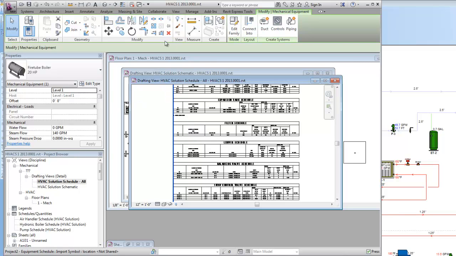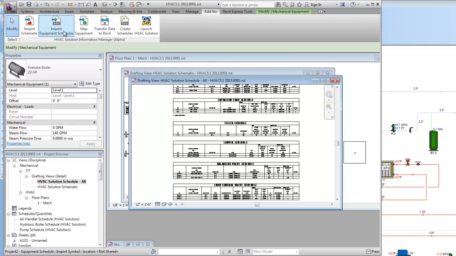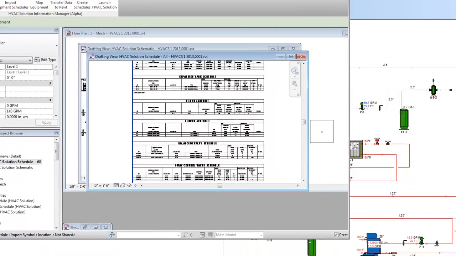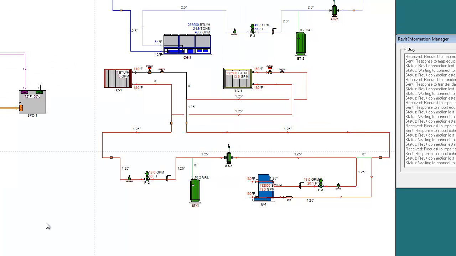So back to that add-in, if you do the schedules this way, it just brings them all in at once. If you map them and transfer it, then you can create the schedules inside of Revit. And then once again, the schematic you can put in that drafting view as well. Anyway, that concludes this little demonstration on HVAC Solution's new add-in with Revit 2013 or later. Thank you.